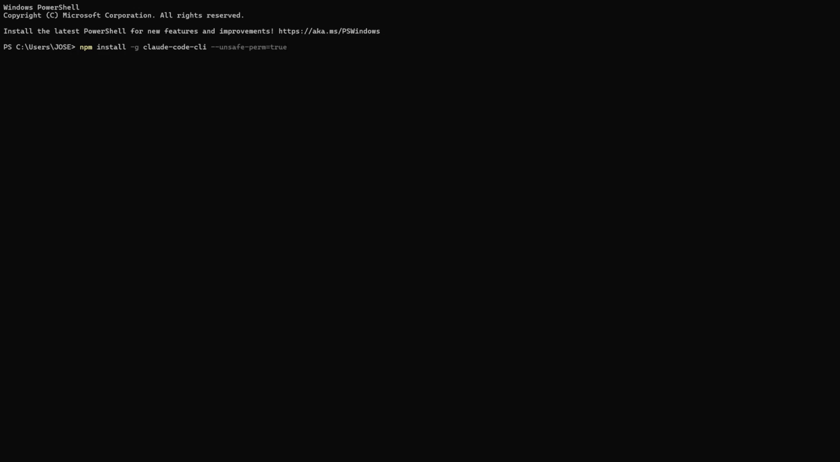After successfully installing Claude CLI, you will need to configure your API key. Obtain your Claude API key from the official Claude website. Once you have the key, set it as an environment variable by typing setx CLAUDE_API_KEY, your key here, in the terminal. Be sure to replace your key here with your actual API key.